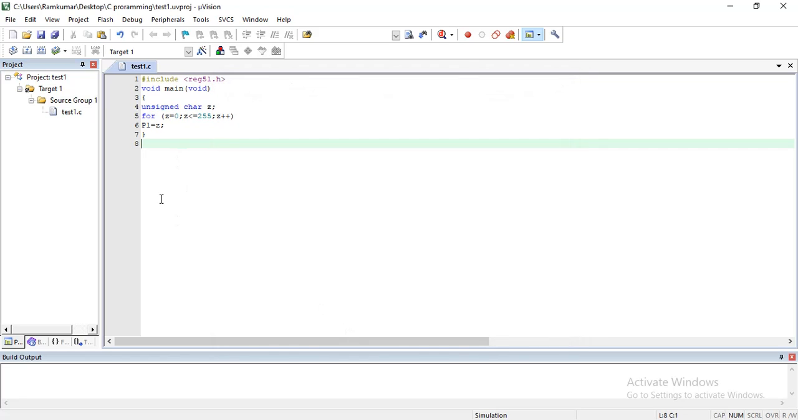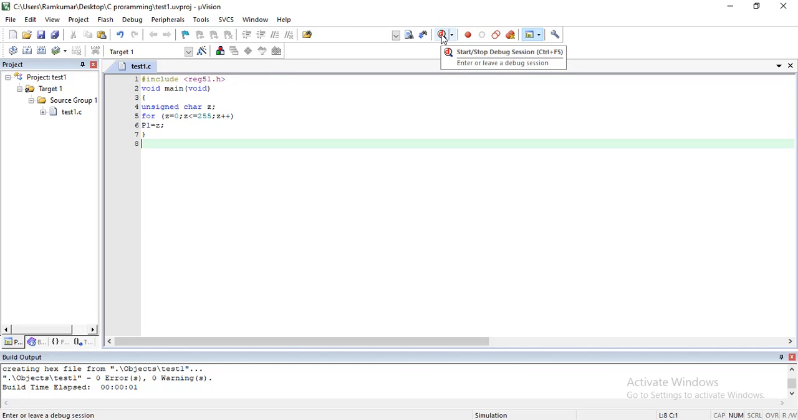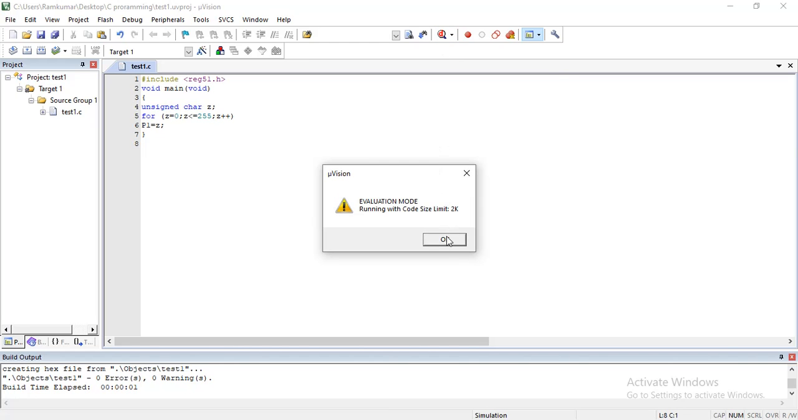Just give OK. Once this is complete, you go for translate. You convert the high level language program into the machine level program and build the target files. This is converted into a hex file and you have to rebuild it. Now this hex file is built into the AT89C51. Now I am going to run this program. Just go for start stop debug, click this one and click OK.